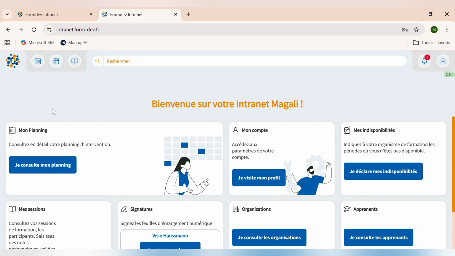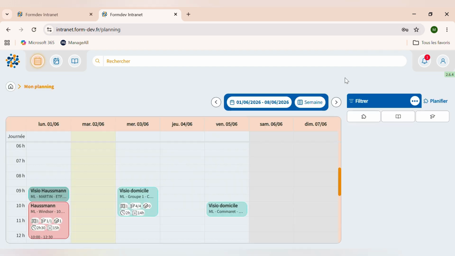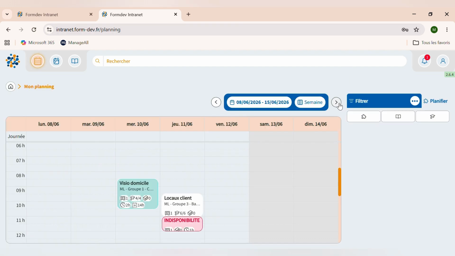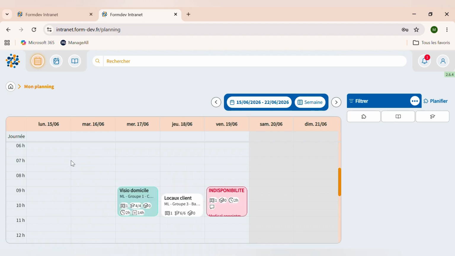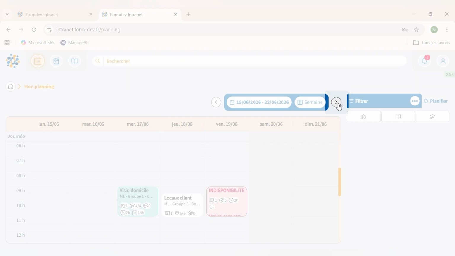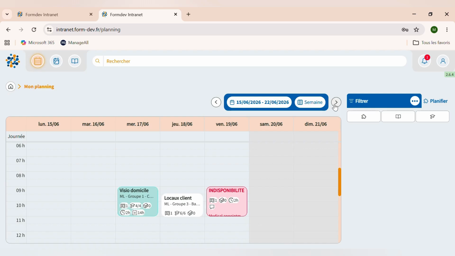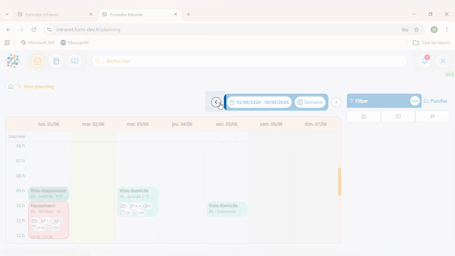So very briefly, we're going to look at some details within each menu. So I'm going to start with my planning. And for example, I want to look at my planning for the week of the 15th. So I'm going to just use this little arrow to move forward in the planning. If I want to go back and check a lesson that I did at the beginning of the month, I just use the back arrow.